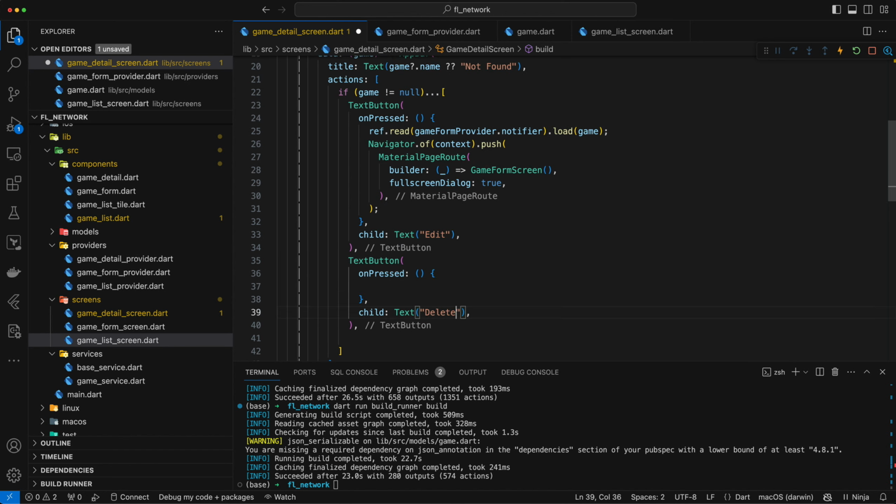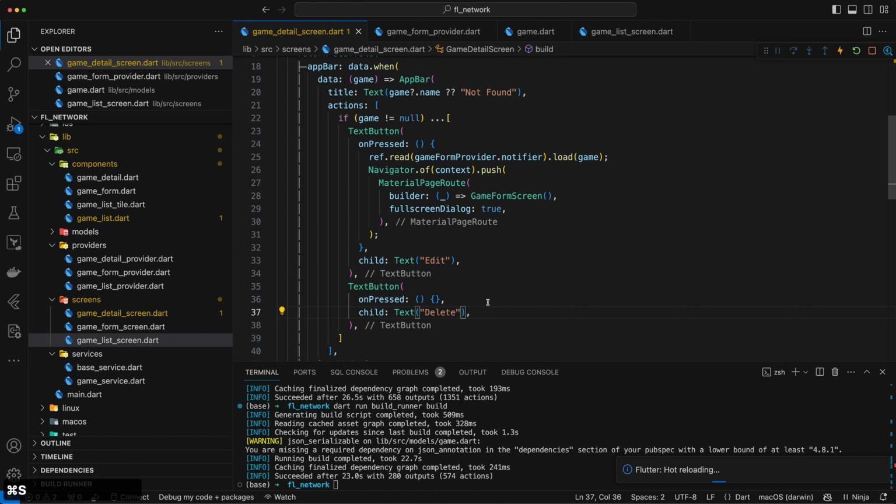and make this say delete. Now we probably want to, definitely for this, you'd want some kind of confirmation modal, like, are you sure you want to? But that's not really necessary for this tutorial.